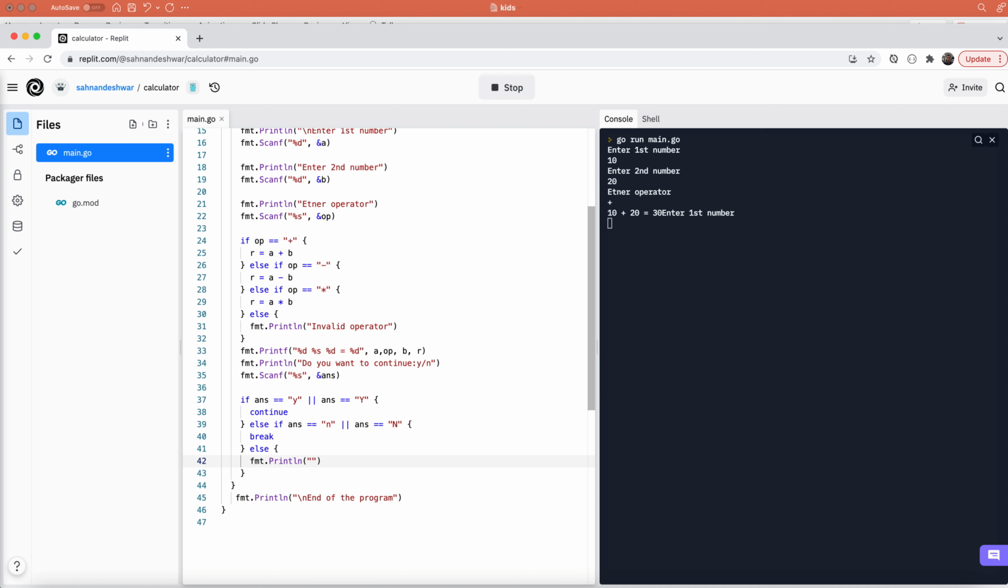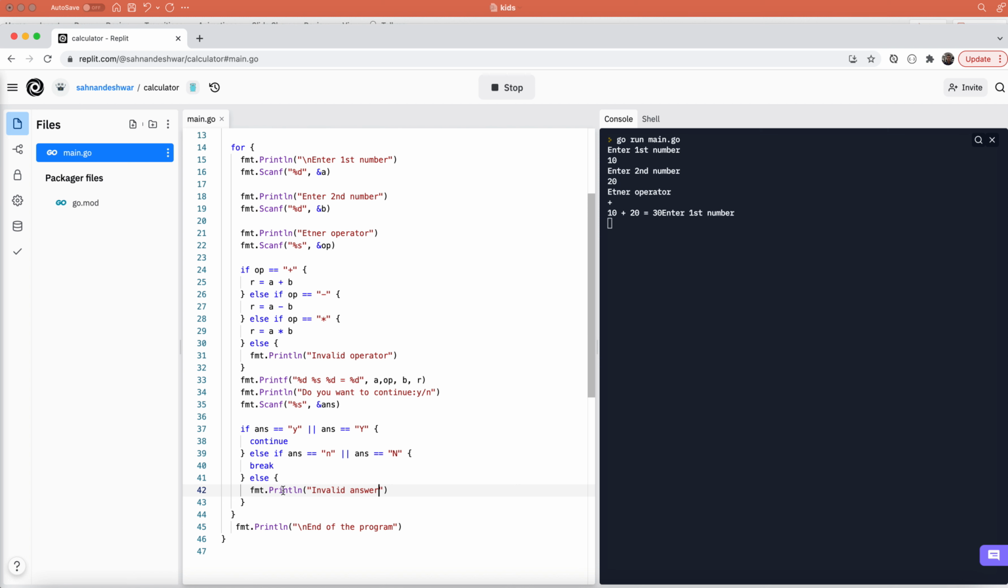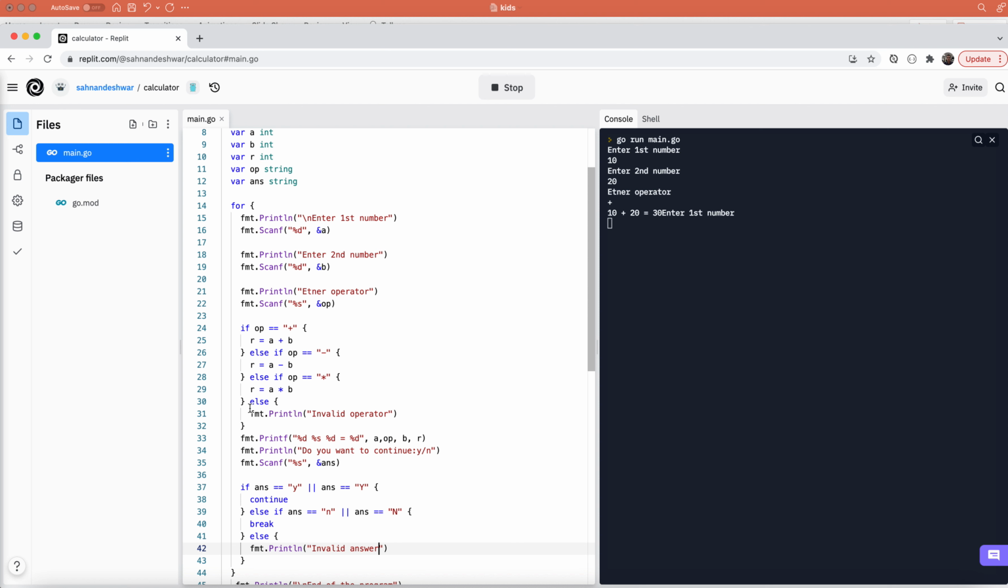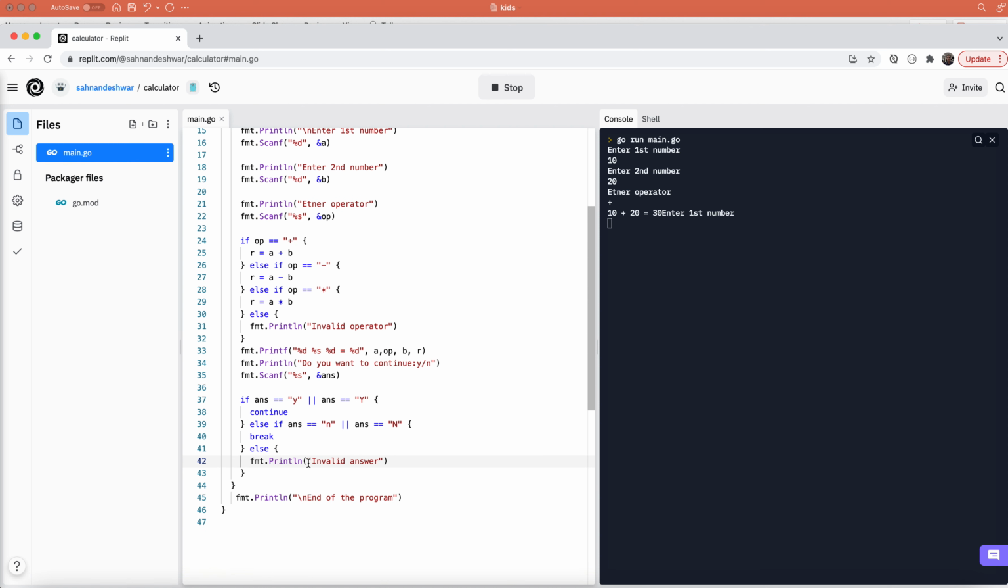println, let's say invalid answer. Okay, that's good. You just say invalid answer, and then what does it do in that case, in invalid answer? For now, we just want to print this message, but again it will come to enter first number. Okay, let's run this program and see how it works.